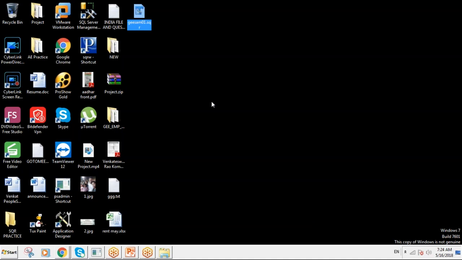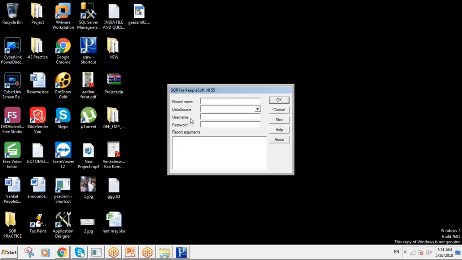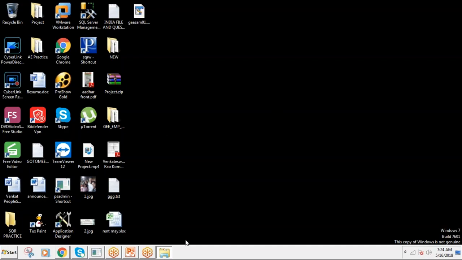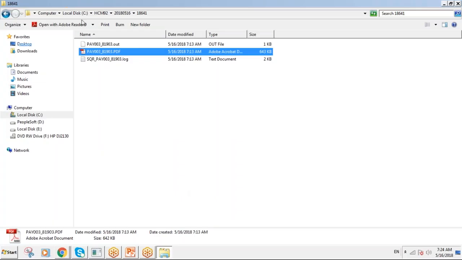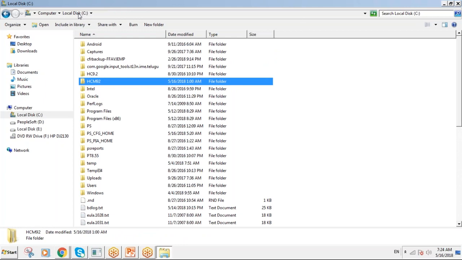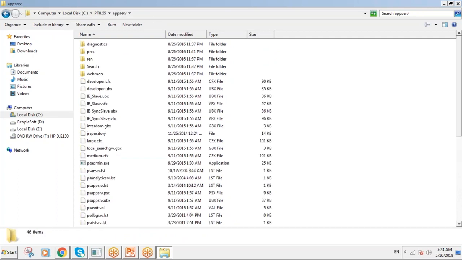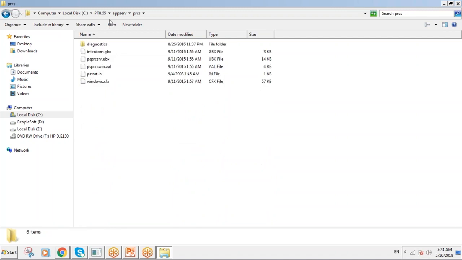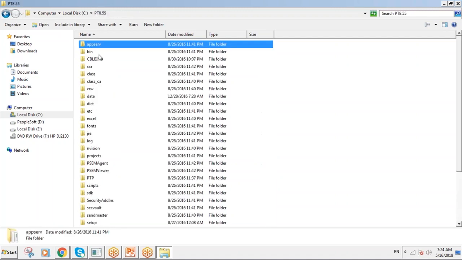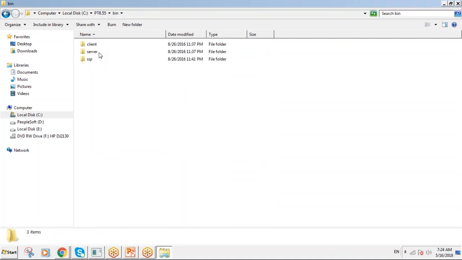I would like to execute it. On my desktop, you all can see there is a shortcut, SQR Workbench. Venkat asks: on my desktop, there is no shortcut available for SQRW. Then go to this navigation where you installed, where you have the tools folder. Go to the app server. No, not in app server. Bin.